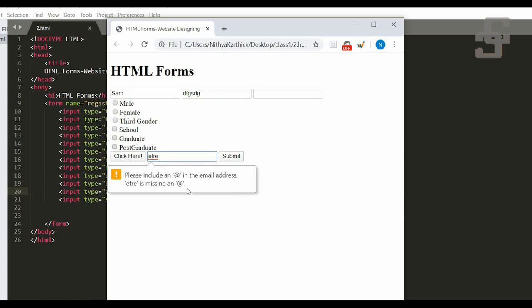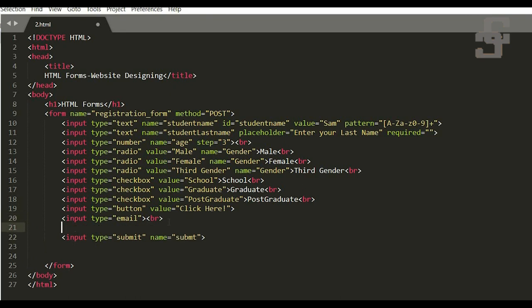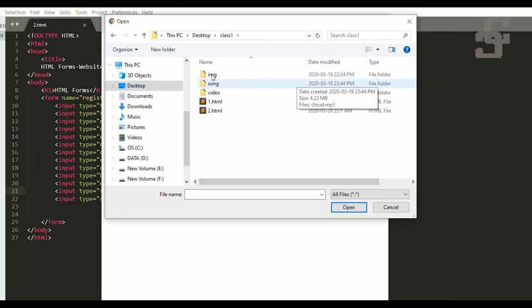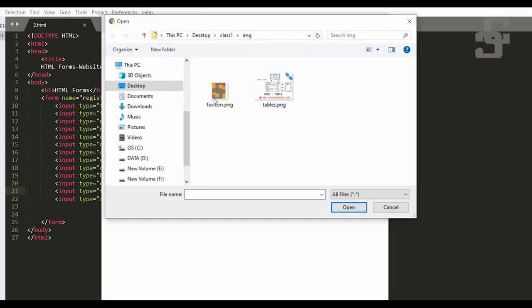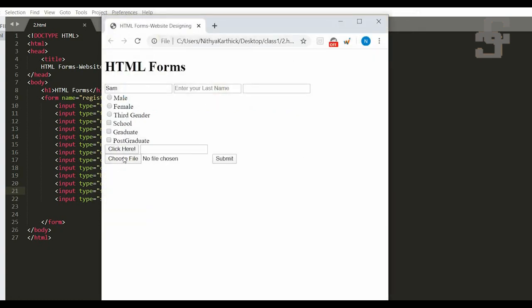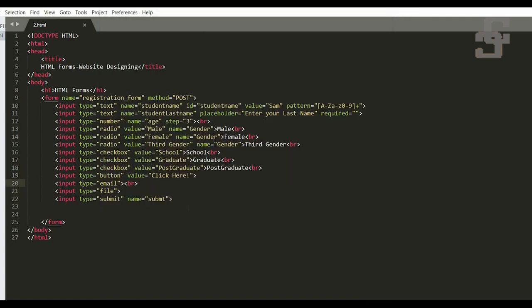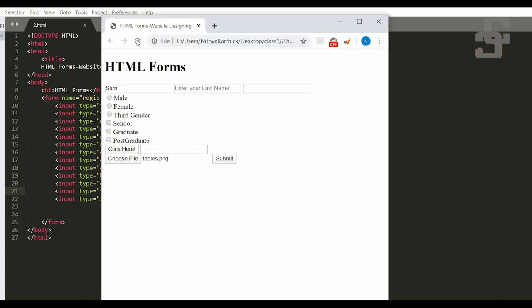Okay, next one, input type equal to file. This is used for uploading a file. So we are uploading, and table.png has been uploaded. We can only upload a single file. That's the use of file. I mean type equal to file. If I give multiple, I can select two images. See, two files have been selected.